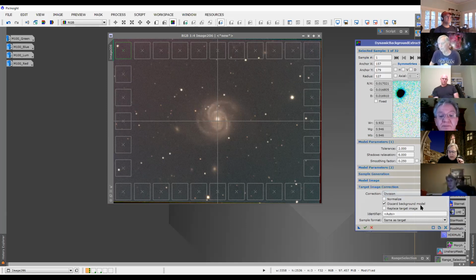Now you have two different corrections: one's division and one's subtraction. I believe division is for vignetting, and subtraction is for light pollution. I usually do both.